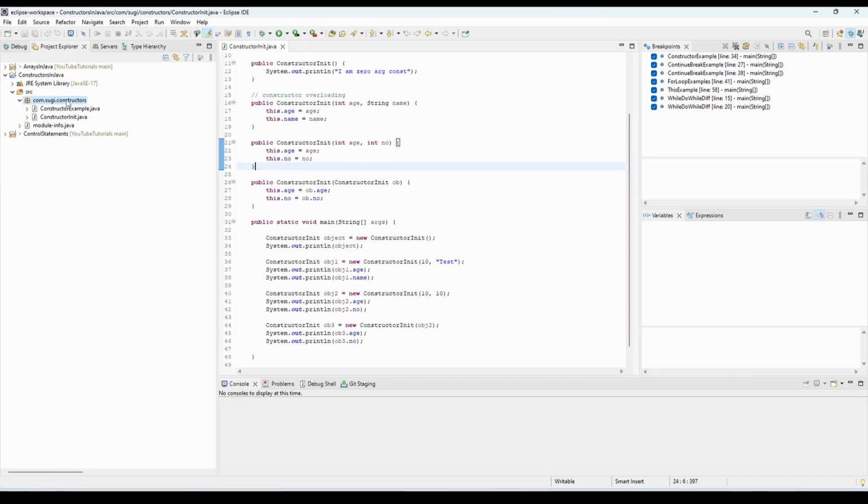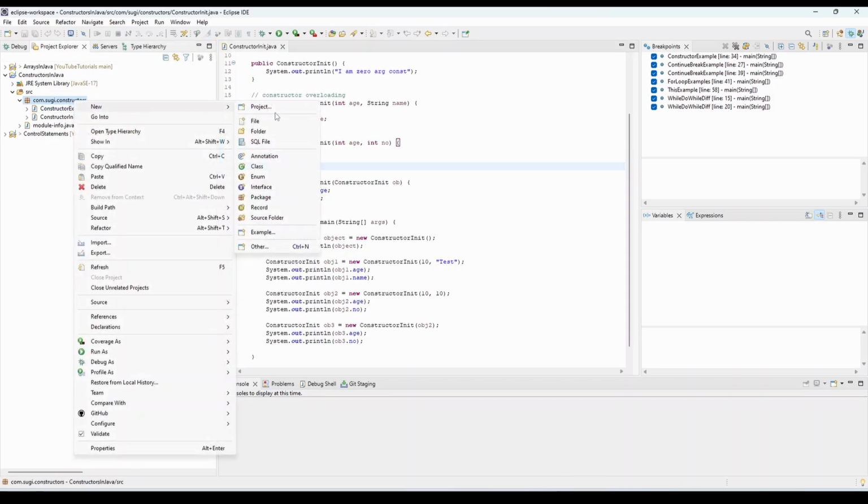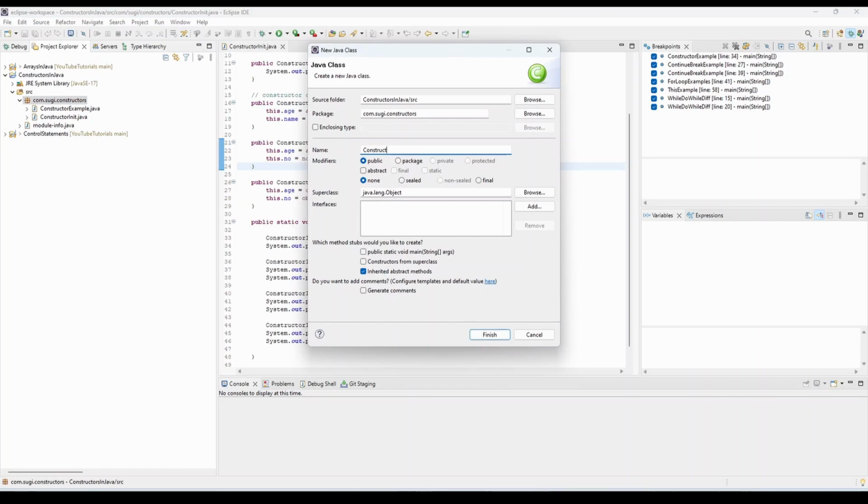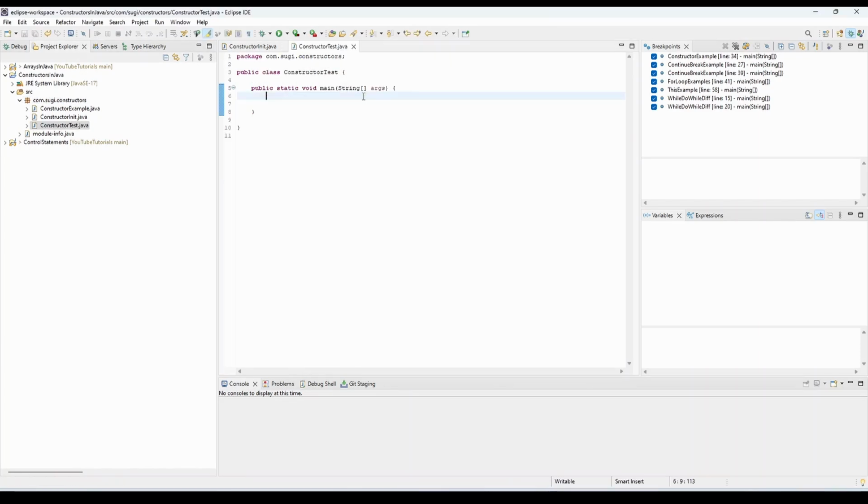So now let's get into this video. For that I'm going to create a new class called ConstructorTest. For this ConstructorTest, we all know how to create a constructor. It has to start with the access modifier and it has to follow the class name. So I have created one zero argument constructor.